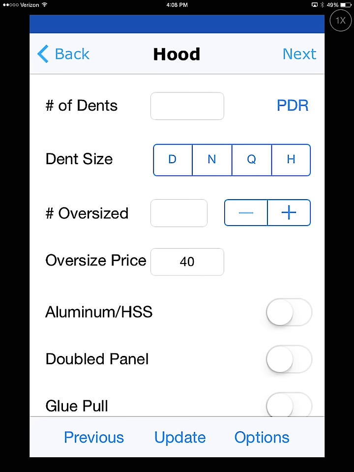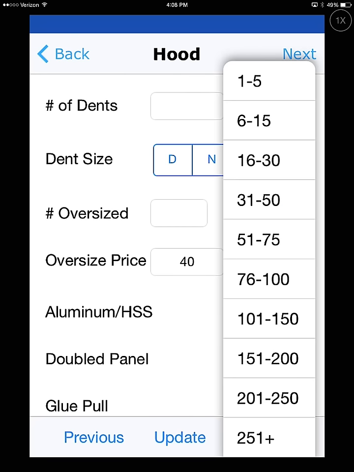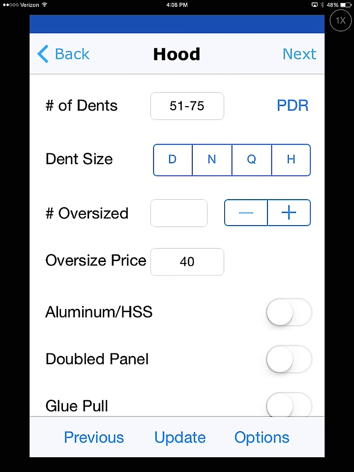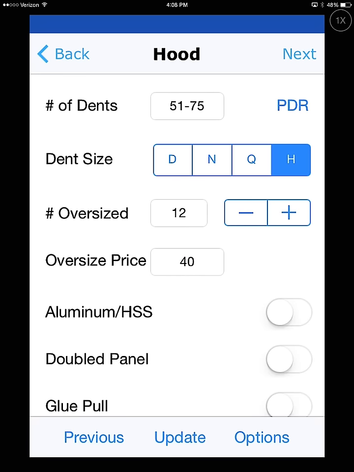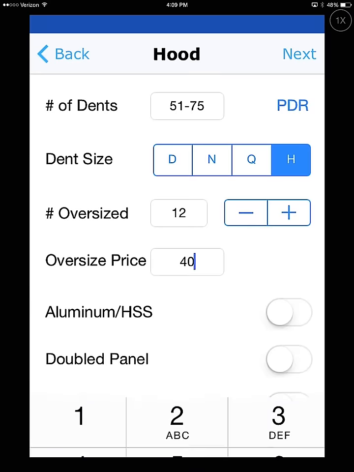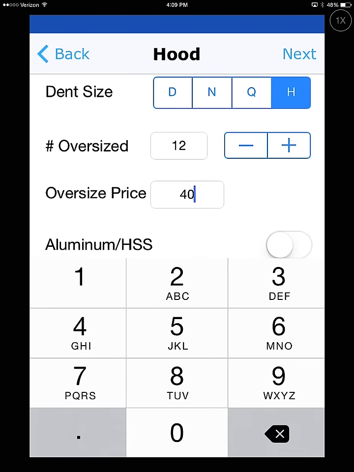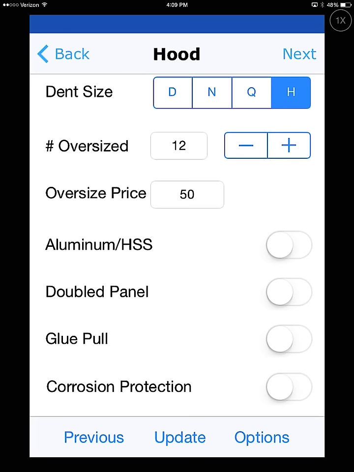You have your place for your number of dents. The groupings are just like what the insurance has approved. You have your dent sizes: dime, nickel, quarter, half. You have a place for your oversized dents. You can hit the plus sign and add them up, or you can just put the number in. You have a place for your oversized price. If I put $40 in, which is typically State Farm's amount they pay, or I can put $50, which I like to use a lot. But if I put 50 here at the beginning, then every panel will default to $50. You only have to put it in once.